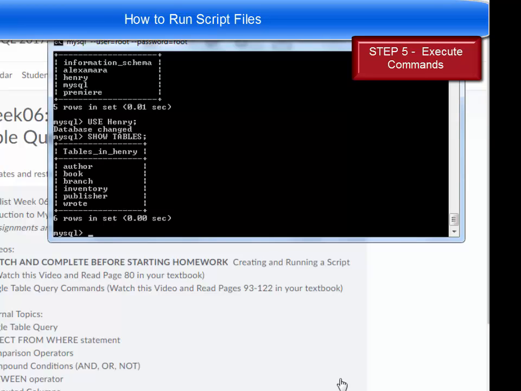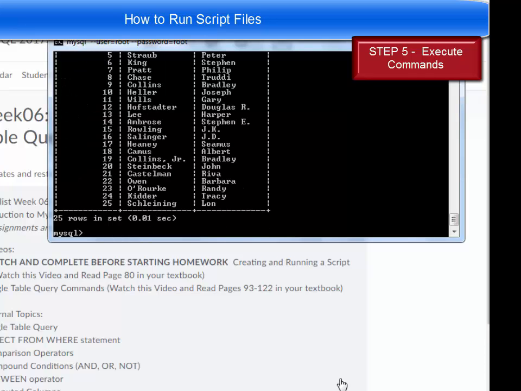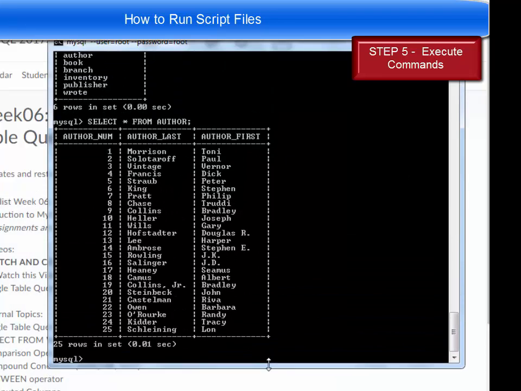Now I'm going to take a look at all of the entries, or all of the data from the author table. So if you remember from last week, select space asterisk space from space and then author, and then a semicolon here to execute the command, and I hit enter. And as you can see, and I'll make this a little bit bigger here, you can see all of the information, or data, from the author table.